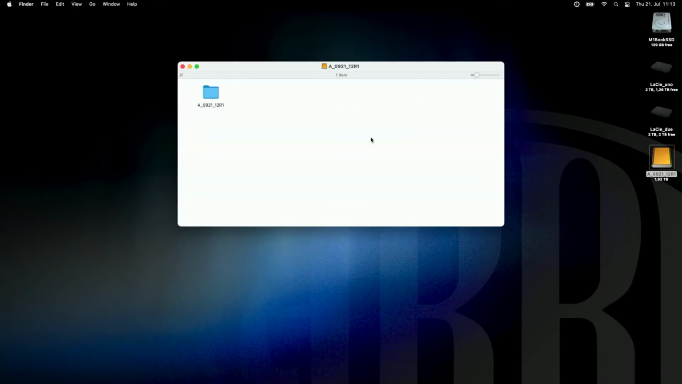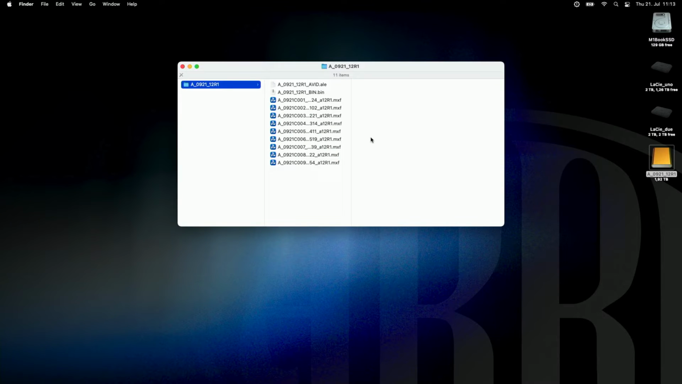Now, let's take a look at an Alexa 35 drive. So here's a 2 terabyte drive. It doesn't matter if it's a 1 or 2 terabyte, really. The 2 terabyte drive, if I insert that now, will only come up as the original ARRI RAW recording. There's no HDE content created. The reason for that is how the MXF file is put together.